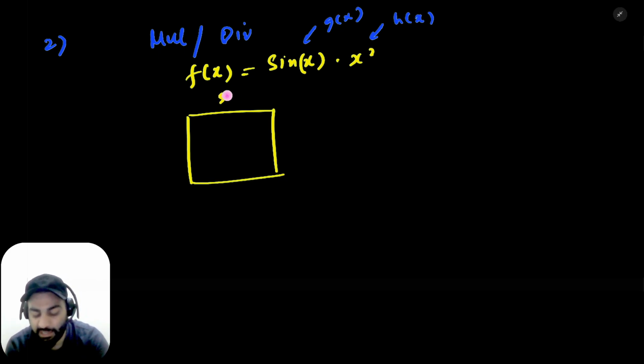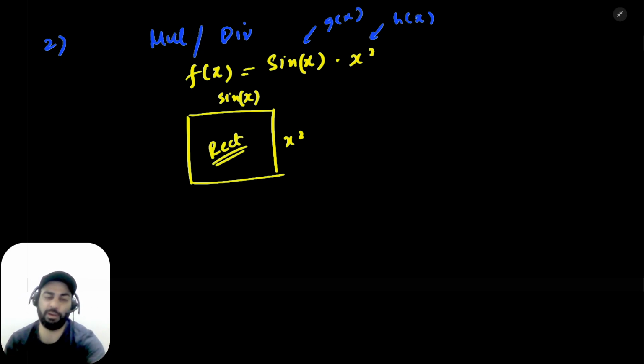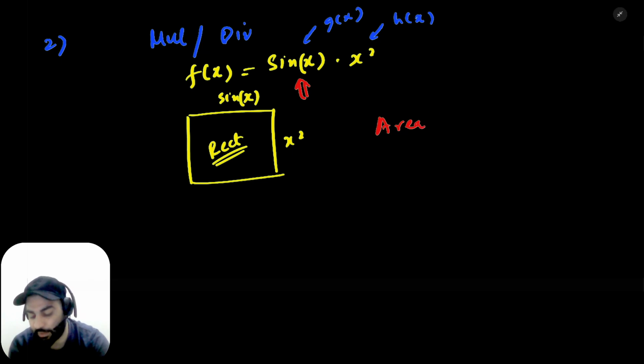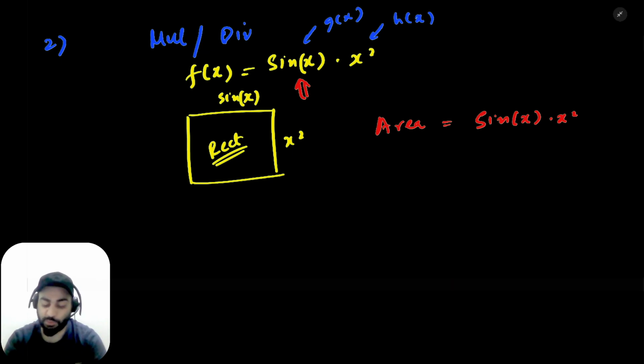It has length sin x and breadth x square. Let's suppose it's a rectangle, not just a square, with sin x of length and x square breadth. I'm saying, if I slightly change x, what will be the change in area? This function basically represents the area: area is equal to sin x multiplied by x square. Now I want to see the change in area if I change this x. That's represented by dA; here it is represented by f, so we'll call it df. What's the change in the function, the change in area, if I slightly change the value of x?